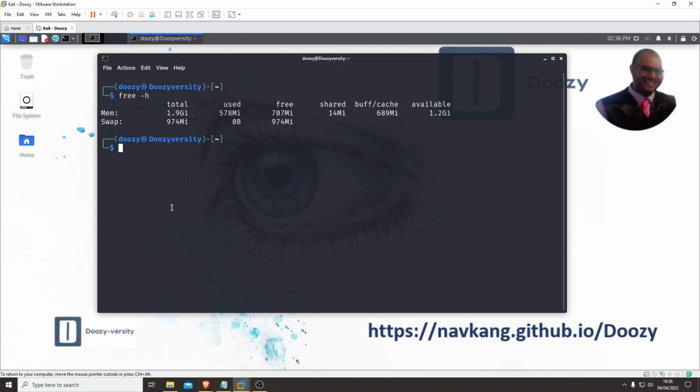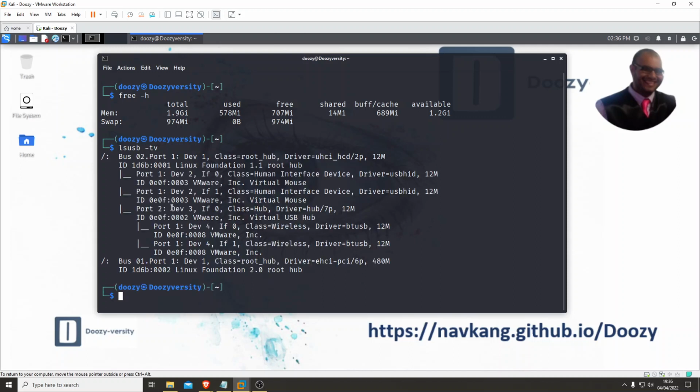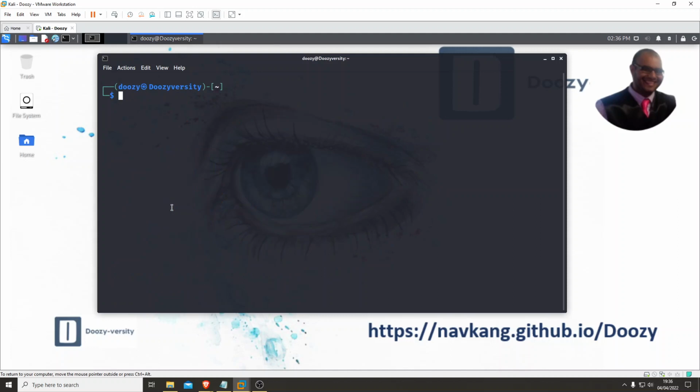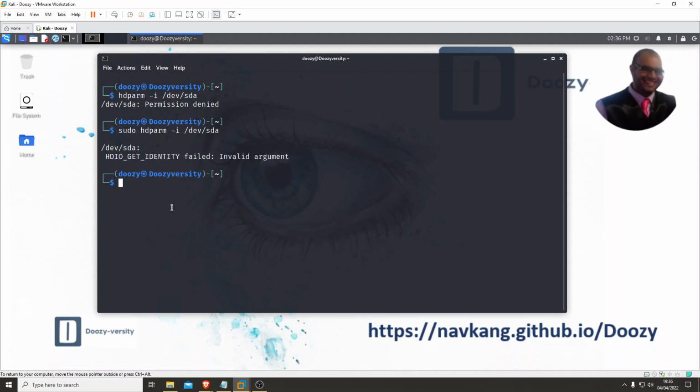To display the USB devices, I think it's lsusb -tv, is it? Yep, there we go, we have that information. To show information about the disk sda, I'm sure it is, if this works. I'm not sure because I've not tried it on this one before, so let's see. Oh, permission denied. Interesting. Let's try another way. Oh, there we go. It's a failed to get the identity, invalid argument. Well, okay.